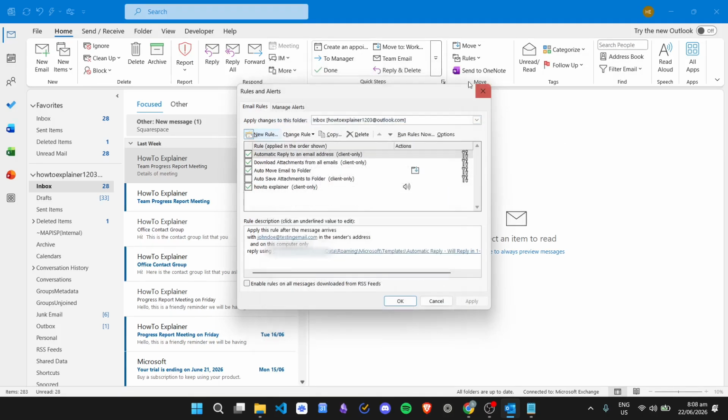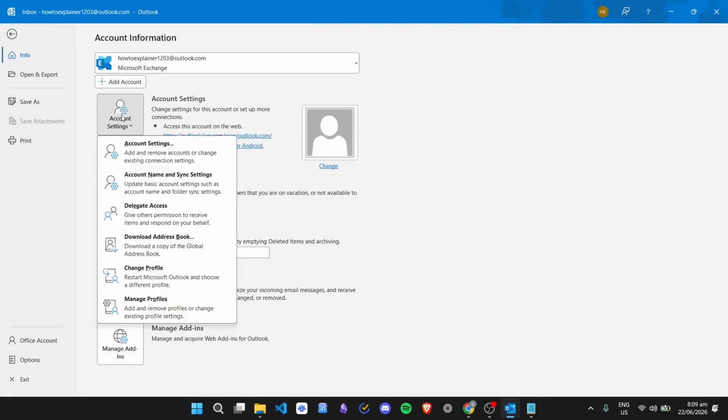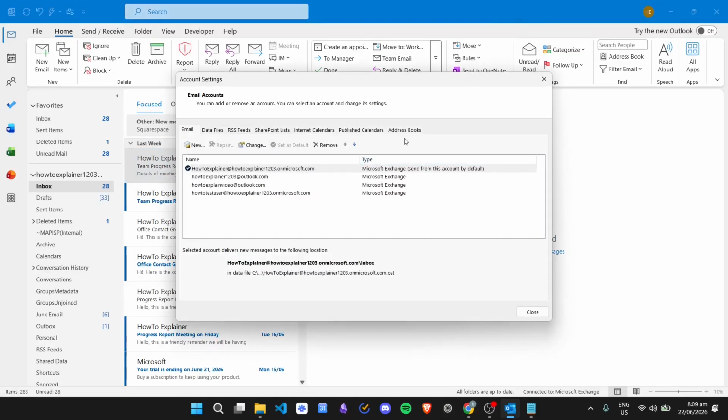And then what you can also do is that you can enable the cached exchange mode right here in Outlook. So to do that, you can just go right ahead to file and then go to account settings and then click account settings right here. From here, you will see all of your emails that are signed in the Outlook application. So for example, I'll use this one. And then what you need to do is that you just need to click on change.